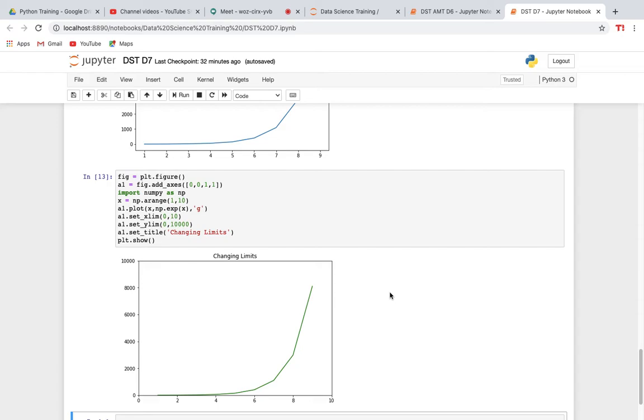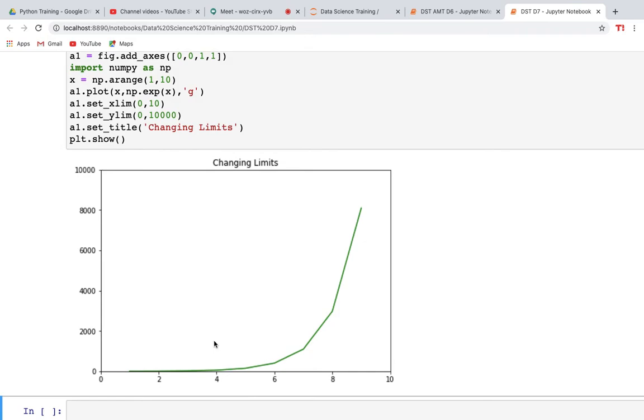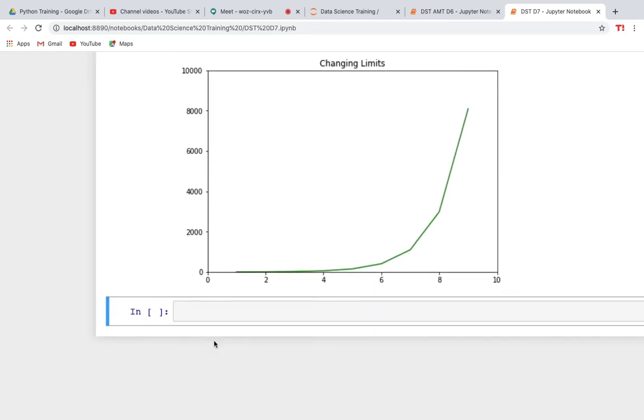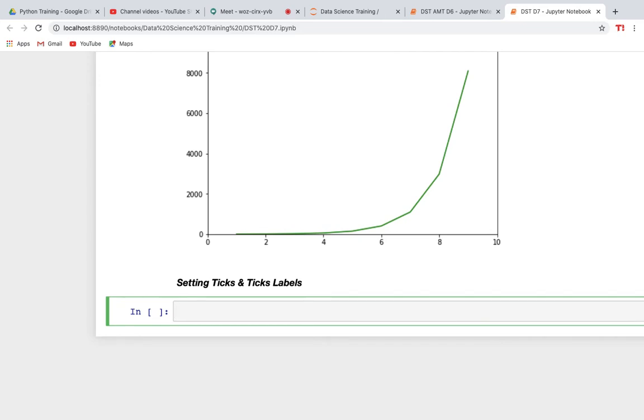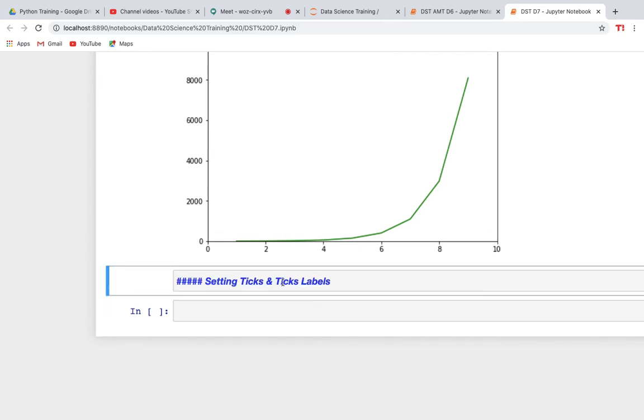Similarly, you can also change these things like 2, 4, 6, and 8. All these are called your ticks, right? So you can also change the tick values or the tick labels. So let's write it as setting your ticks and tick labels. Okay. So there you just change it with the use of xticks and yticks. That's all.